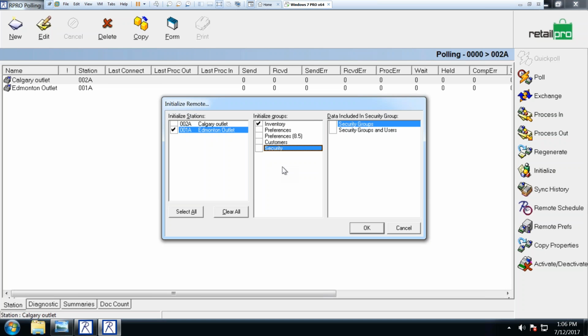If it thinks it already sent that change, but something happened where it didn't get pulled in properly, it's not going to send those changes back down. So we would initialize the inventory for the store. That's going to say, okay, take all of your inventory exactly as it is and send it down to the store so they exactly match what we have at head office.